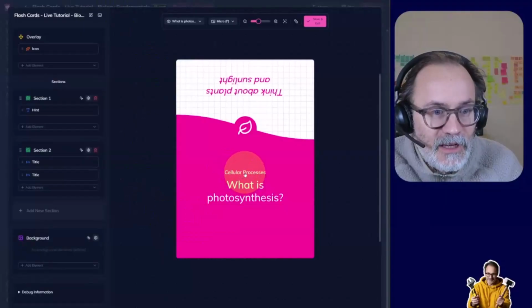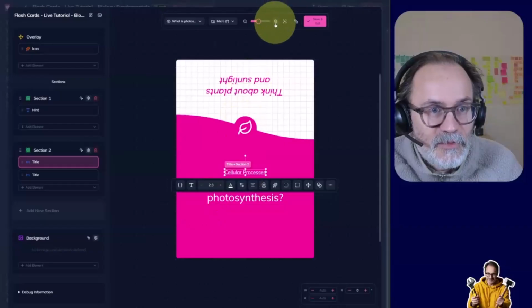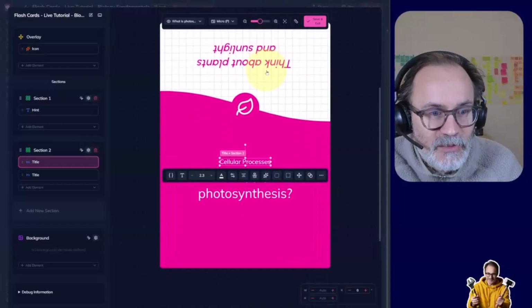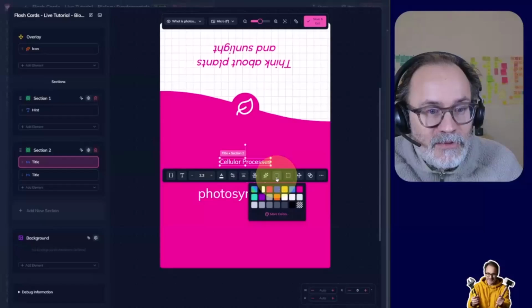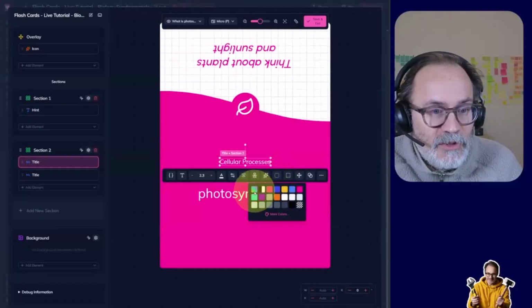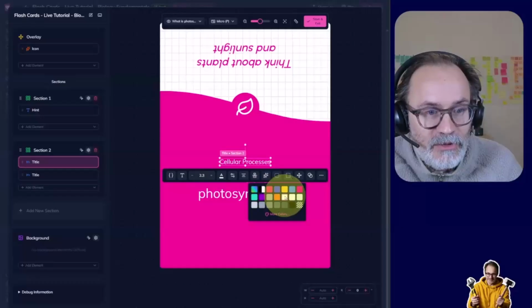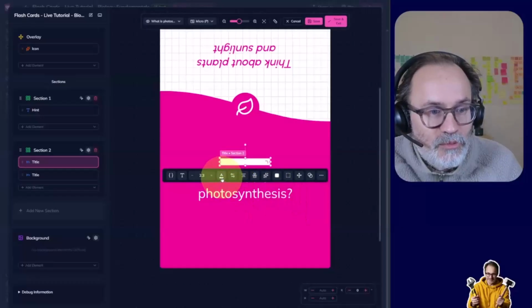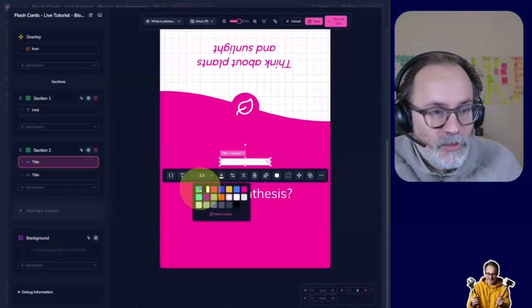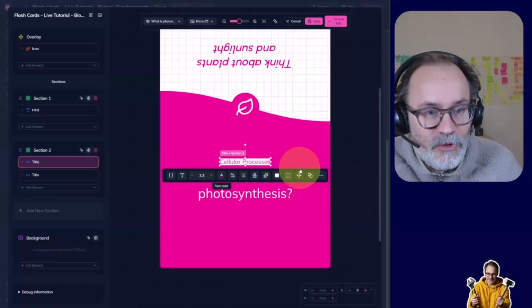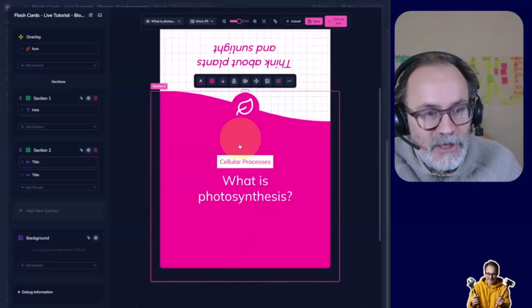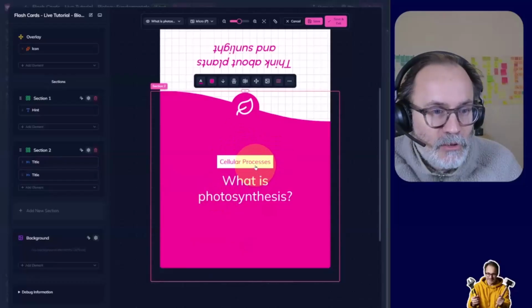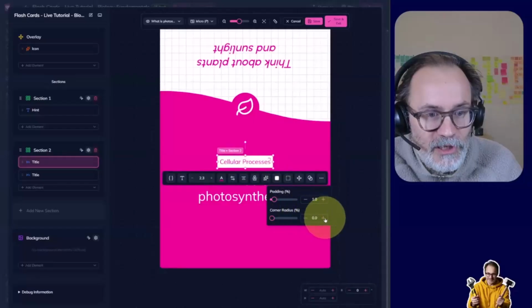I select the text. Again, I'm going to zoom a little bit so that I can see better. It's very easy. I'm just going to put a background color. Same, this time I want the background color to be white. I'm going to put the text color to be the primary color. And I'm going to add a little bit of padding everywhere. And then I want just to cut the angles. So I'm going to put a little bit of corner radius, not too much.